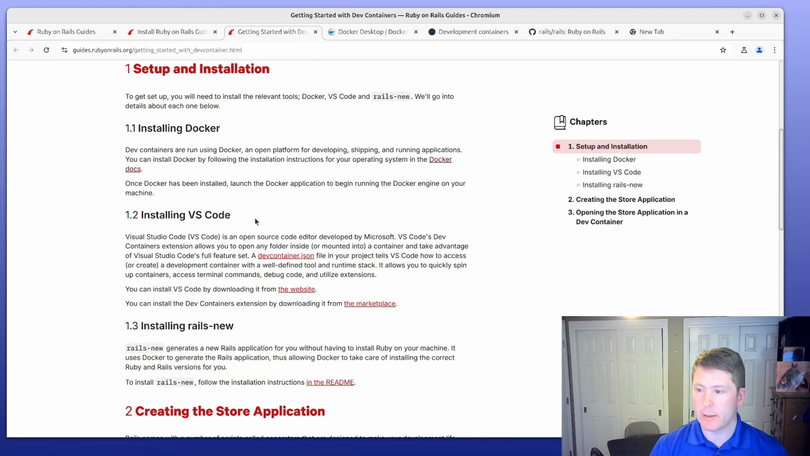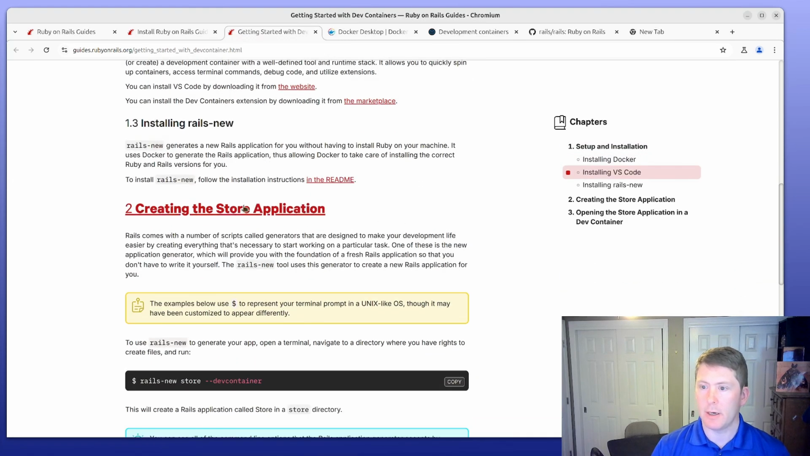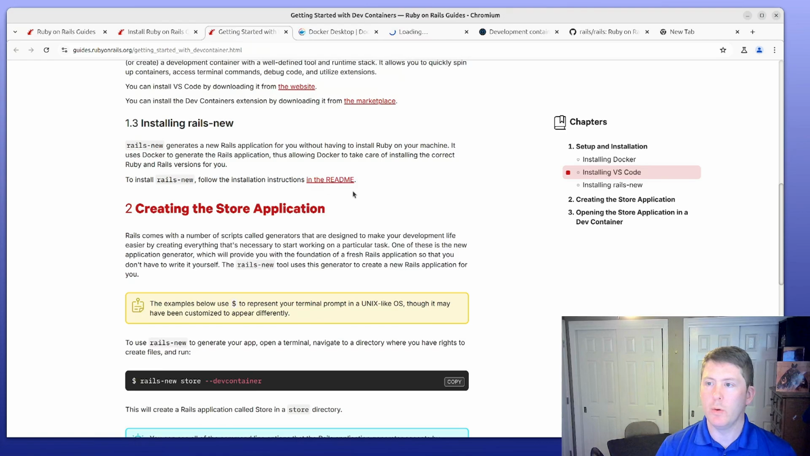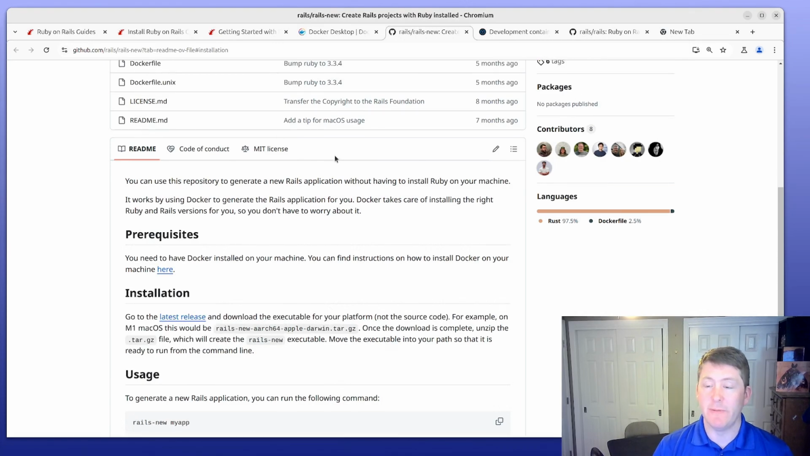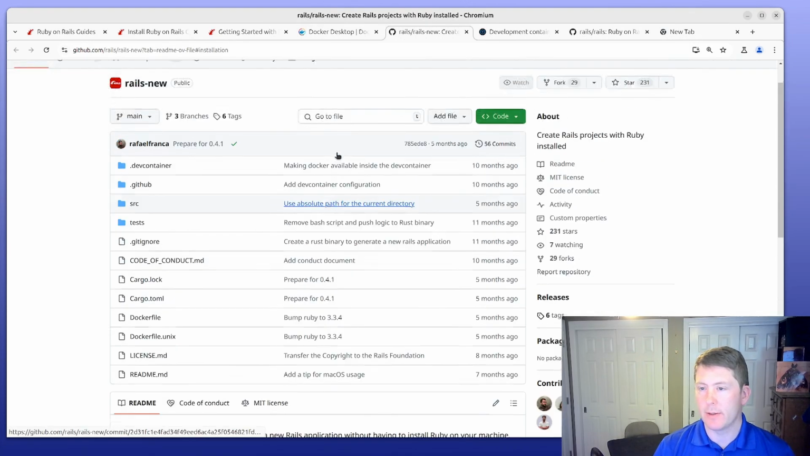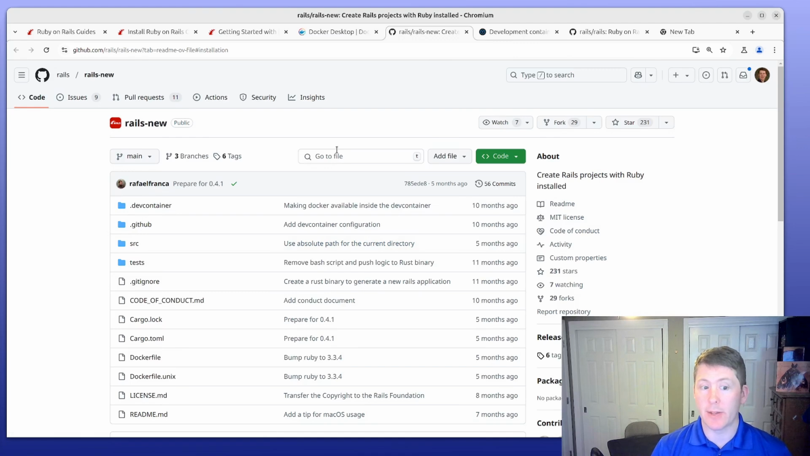The next thing that we're going to do is install the rails-new binary. Rails-new is a convenience tool for setting up a development container for a new Ruby on Rails app. You'll notice, and we'll point it out, it's rails-new as opposed to rails space new.